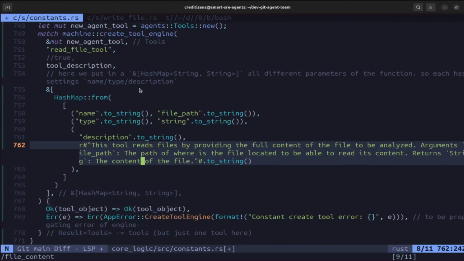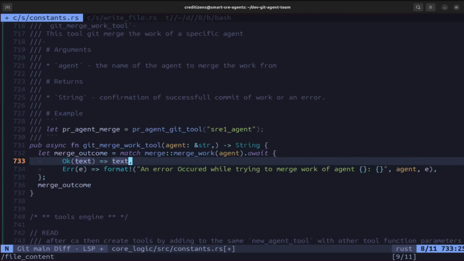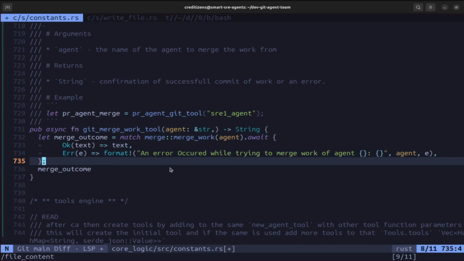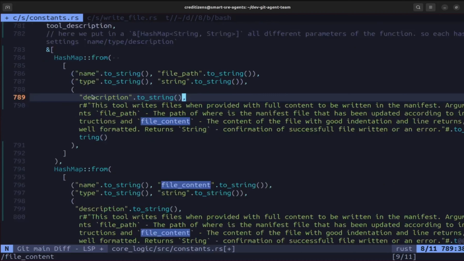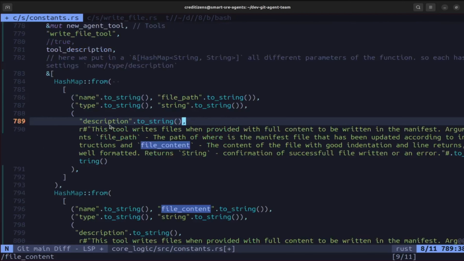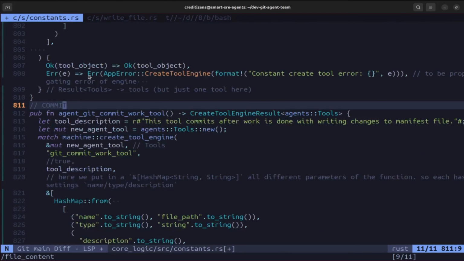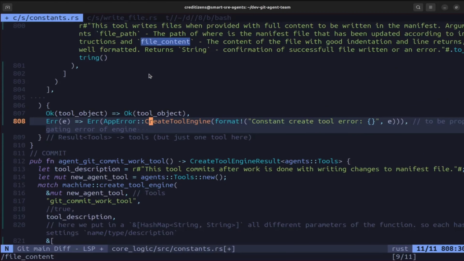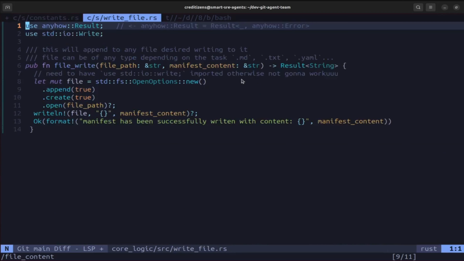Okay, so that's how I'm going to be creating the tool engine. And that tool engine is using that tool function. That tool function is calling the crate, which is having those parameters, file path and file content, which needs the name, the type, and the description. Okay. And after here, I've set a special error for that create tool engine error, so that if there's any error, I know where to go directly and check.